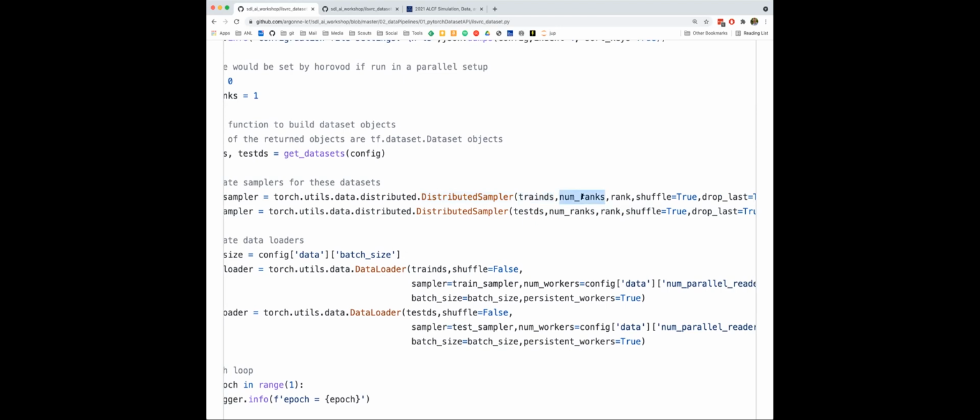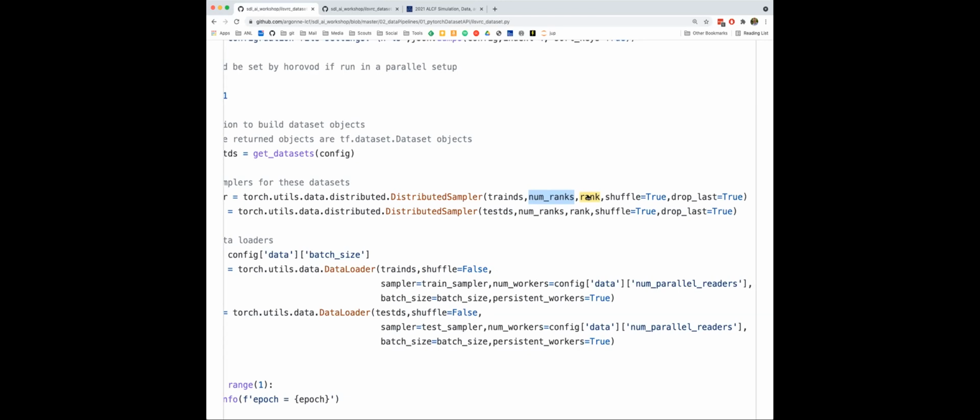I tell it how many ranks I've got in my system and which rank number I am. I tell it whether or not I want it to shuffle on epoch boundaries. I also tell it to drop the last batch because I haven't made sure that my data set is precisely n batches long. So to avoid any weird things where I might end up with one image in my last batch, which breaks your batch normalization layers or any of that stuff, I just tell the sampler to ignore the last batch in the data set.